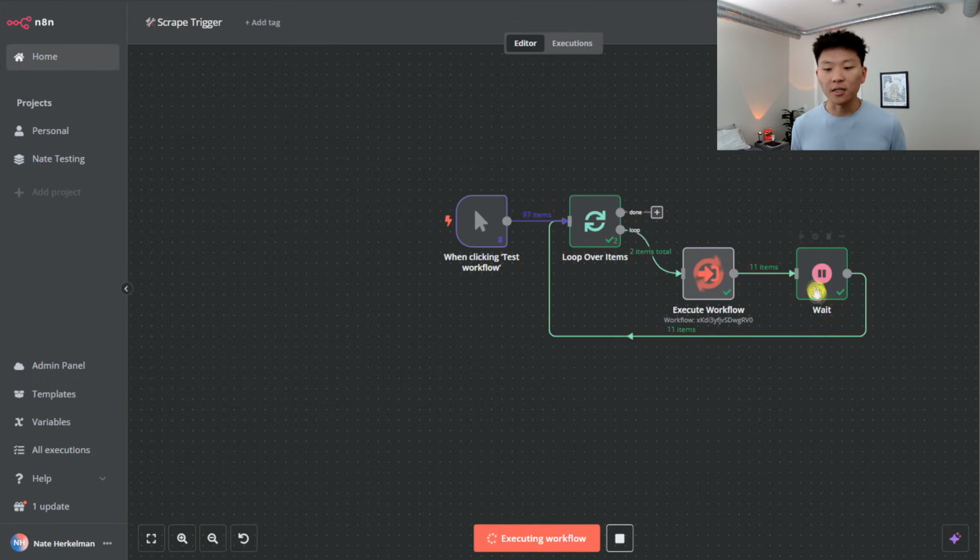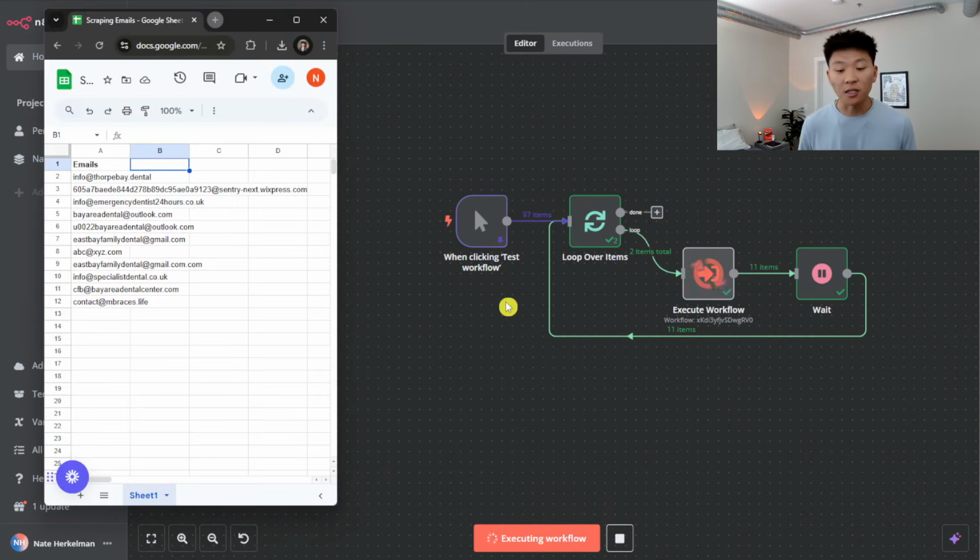In the trigger, you can see that I have it set to wait 6 seconds in between each execution, but this is just going to keep going, and it's going to keep scraping emails. So I'm going to let this finish up, and I will just sort of speed this up so you guys can see that it's actually happening in this workflow, and it's not me pasting in any information. So let's let this finish up.